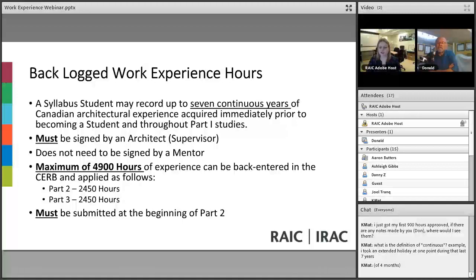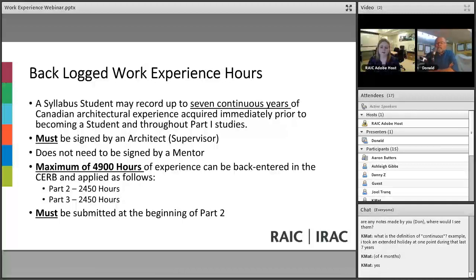And what is the definition of continuous? Example, I took an extended holiday at one point during the last 7 years. I assume that's in reference to the backlogged hours. So I think it means calendar years. Not experience years, calendar years. If you took an extended leave during those 7 years, for example, if a student were starting right now, this is 2019, we would be looking for experience hours acquired after 2012.